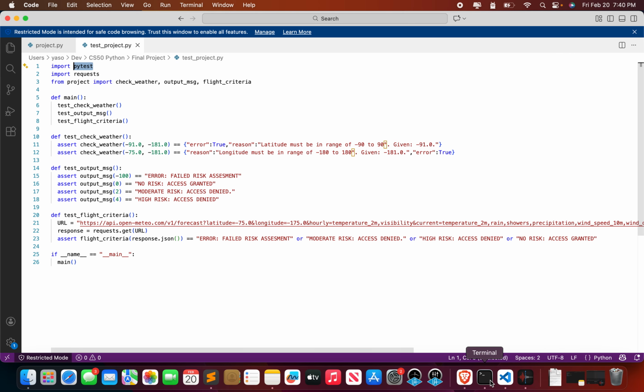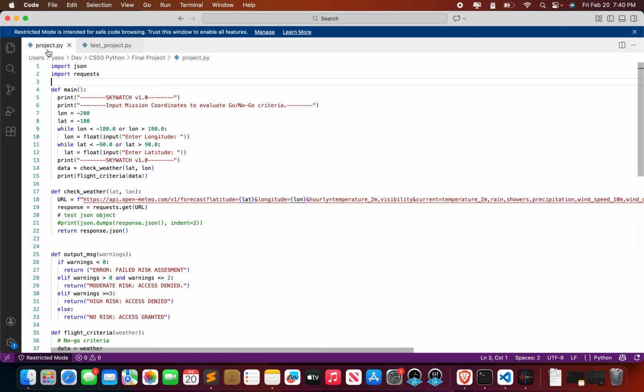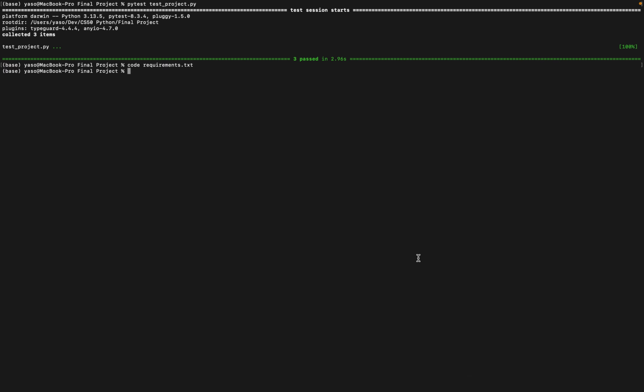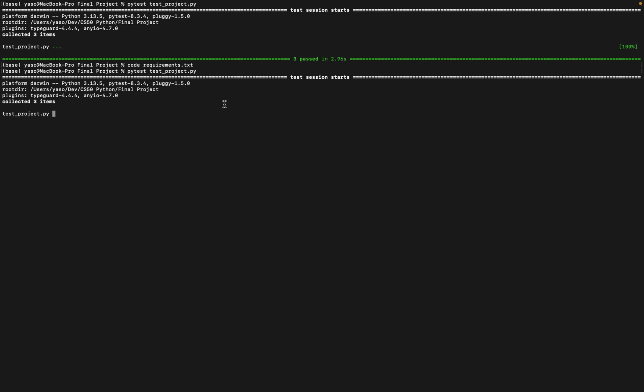So guys, that was my program in a nutshell, SKYWATCH version 1. Basically just testing if the flight conditions are favorable or not. And as you can see, everything is running very smoothly here. If we run a PyTest and we run our test, you'll see that in fact, wait for it, everything ran successfully.